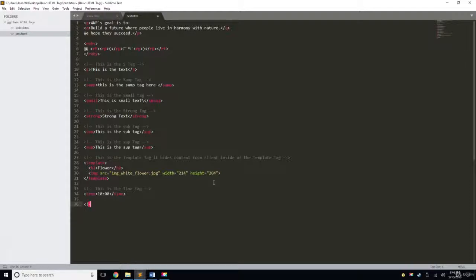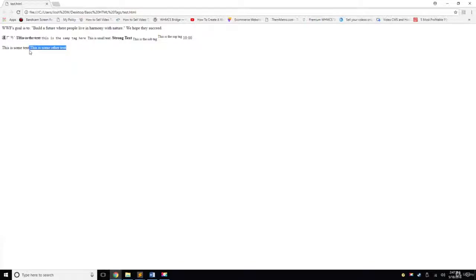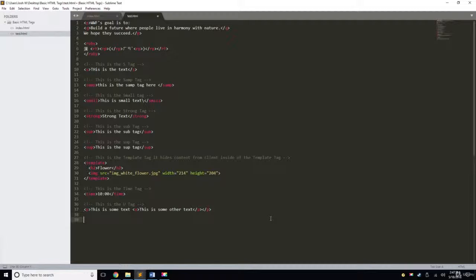So we're going to comment this out. This is the U tag. Let's do a paragraph first. This is some text. And then we'll type in U. This is some other text. Save that, right click, open in the browser. Bring it over, and you'll see that it's underlined. So that's the U tag. It will underline the text. Okay, so we'll close that. I'm going to return twice. We're going to go to our next tag.